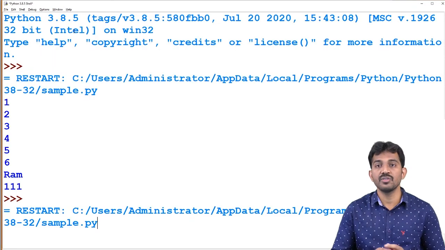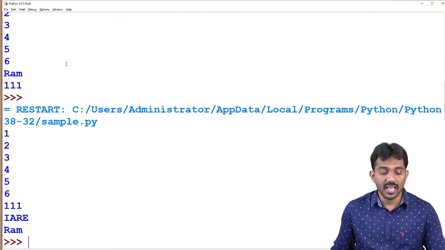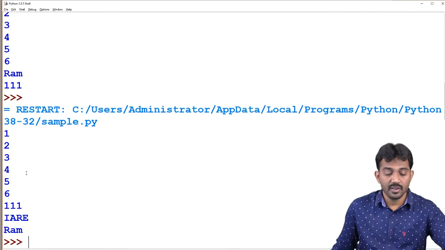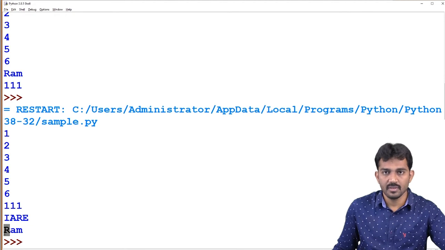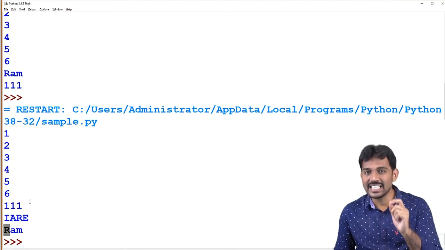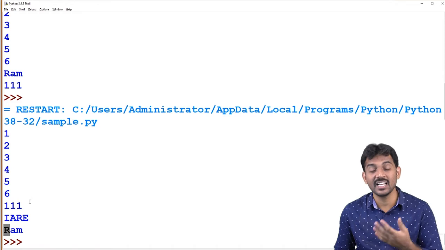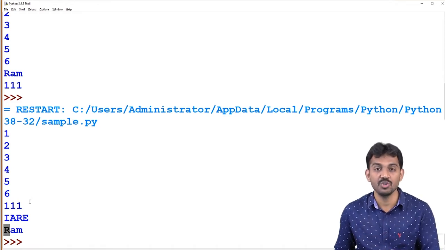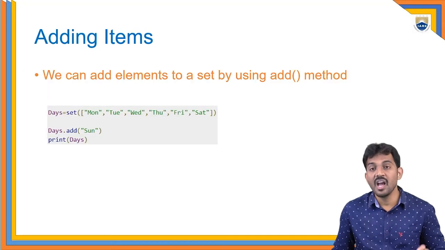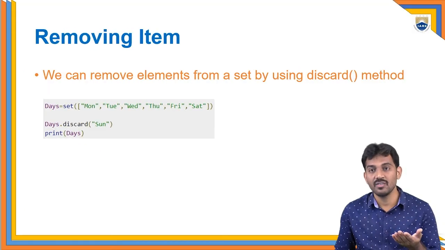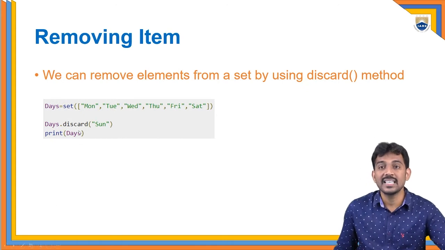See, if we execute this, IARE comes first because if you observe here, I is smaller than the capital R. So we'll get the data in sorted order, even if you inserted the data at the end. Add is a method for adding an element into the set, right? Next, we'll see how to remove an element.